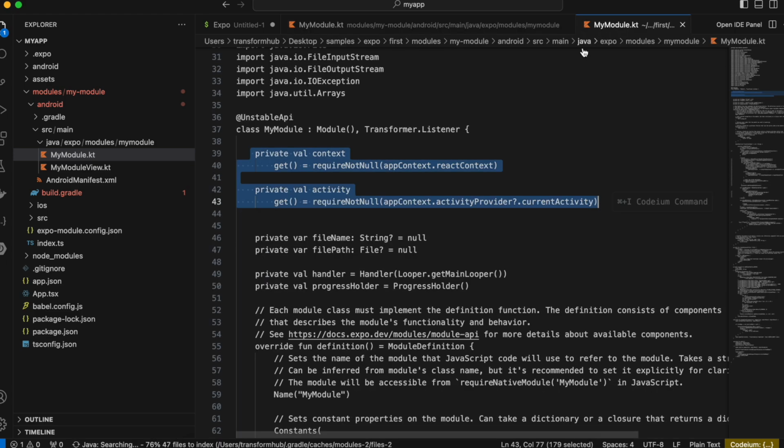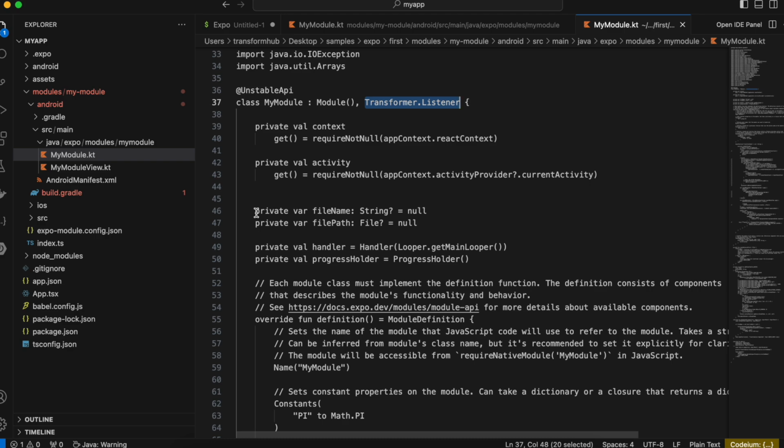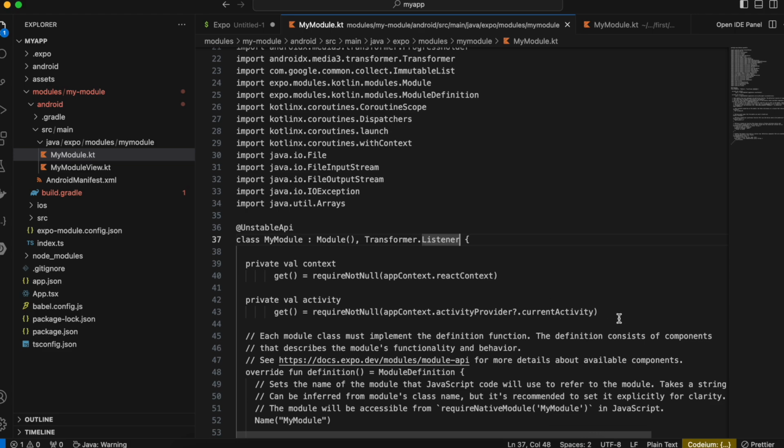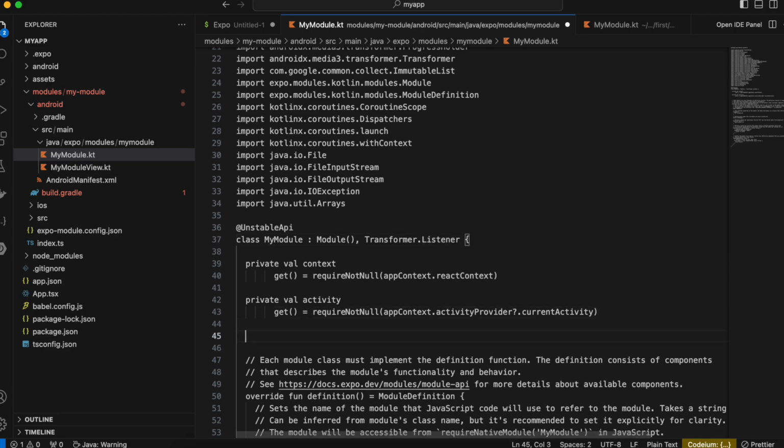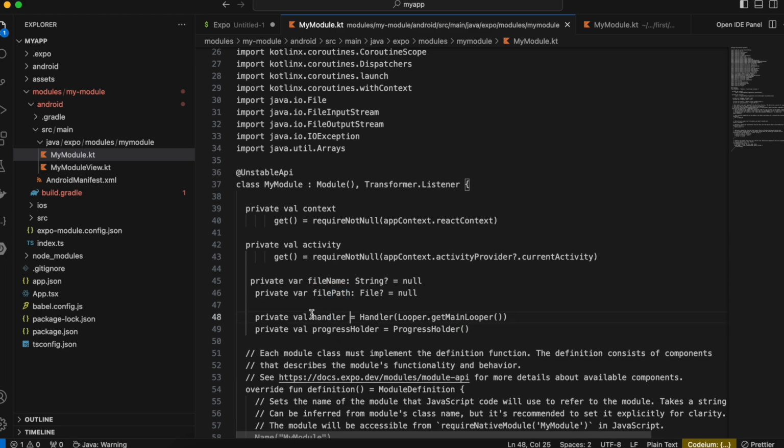And we are also implementing Transformer.Listener, so I will add that. This particular interface gives us two methods, onCompleted and onError, so that we know whether the video transformation has been successful or not. Once that is done, I will also copy these four things. We will be overriding these two methods, onCompleted and onError, later on. I will show you later. And first, here are our file name and file path, and here the handler and progress holder are for tracking the progress state as well as the actual progress of how much has happened.